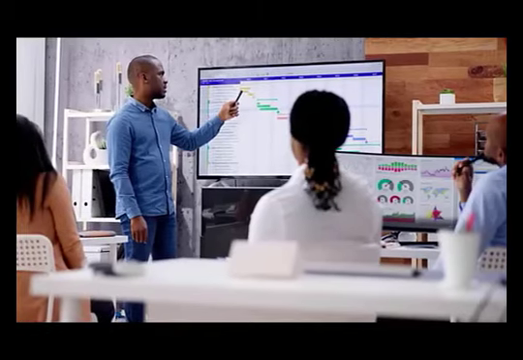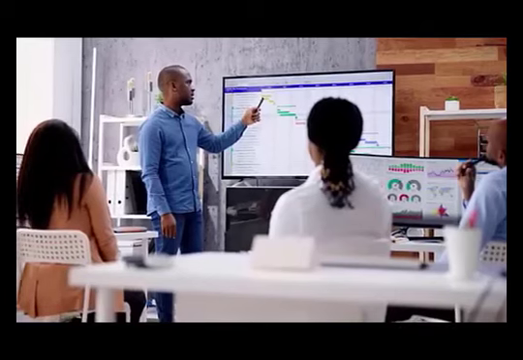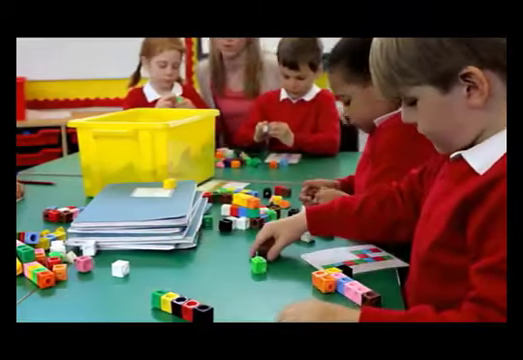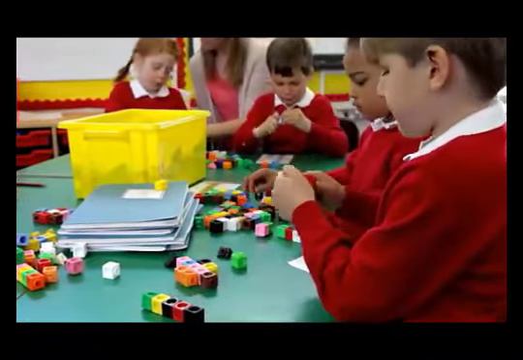Whether you're designing a corporate training, an academic course, or an online workshop, this model ensures structure and success. Remember, great instructional design isn't just about delivering content. It's about creating meaningful learning experiences that make an impact.